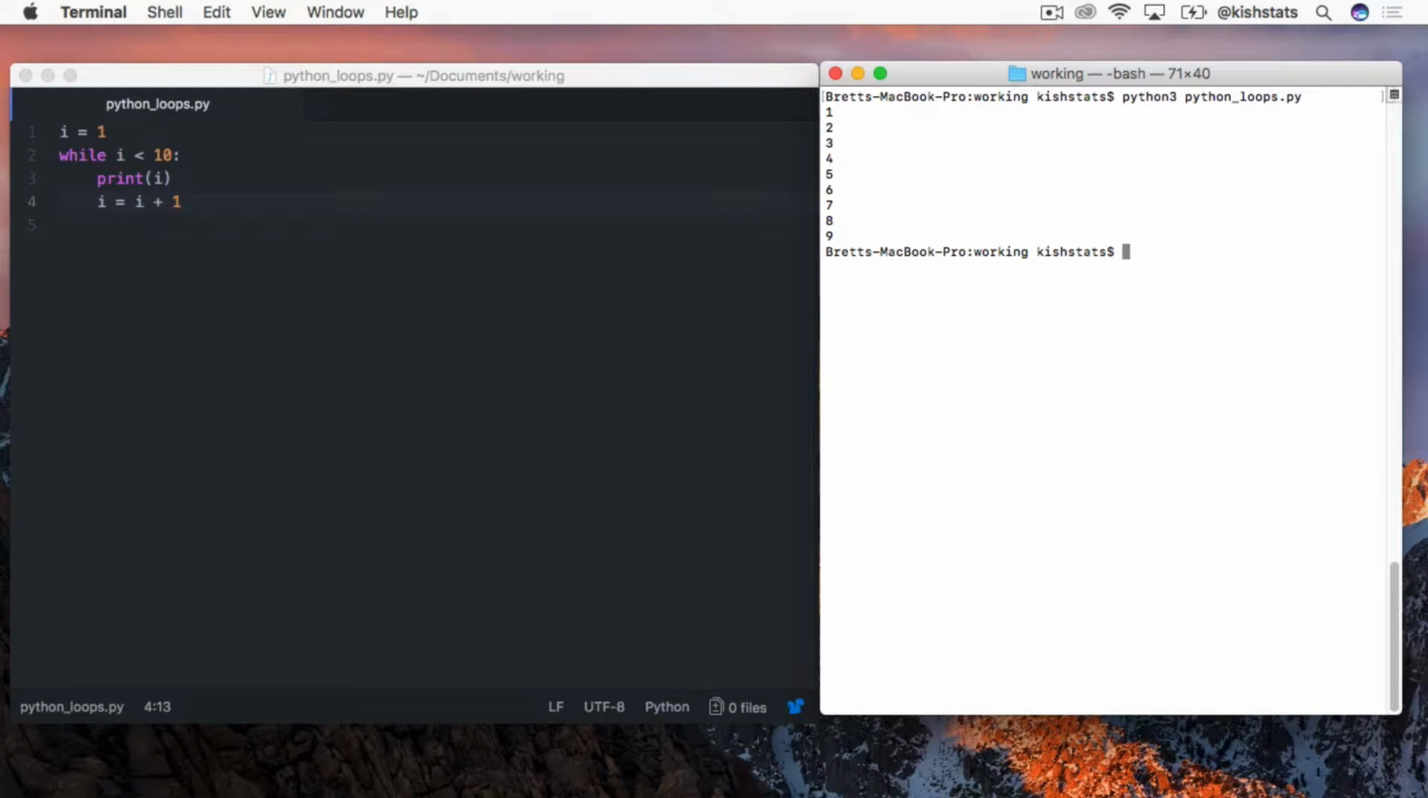Now we can refactor our code a little bit here. So instead of having i equals i plus 1, we can use the plus equal operator, i += 1, and that is the same thing as saying i equals i plus 1. So I'm going to go back up to this line and delete that. And then if we save this and rerun it, we're going to get the exact same result.